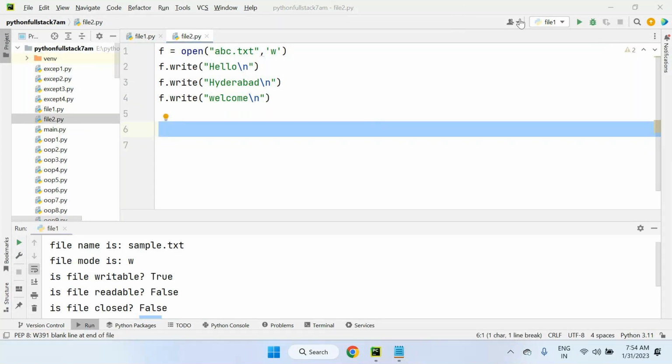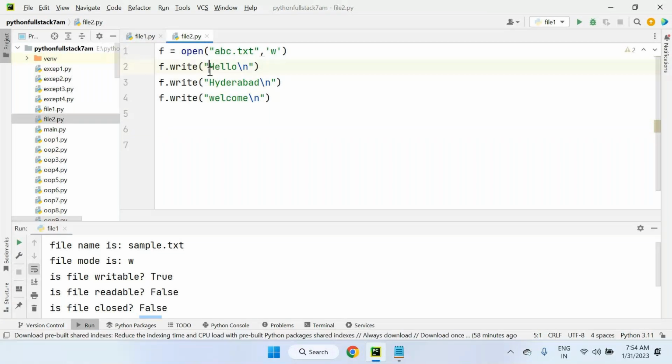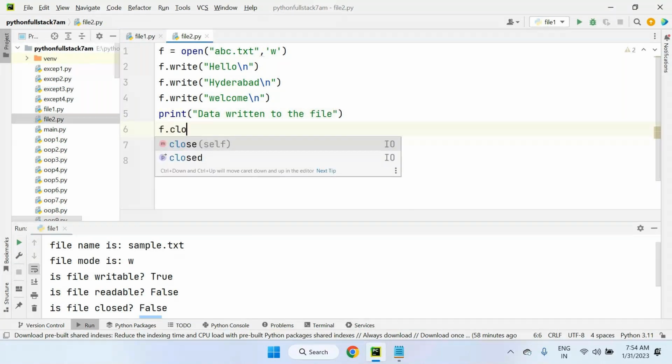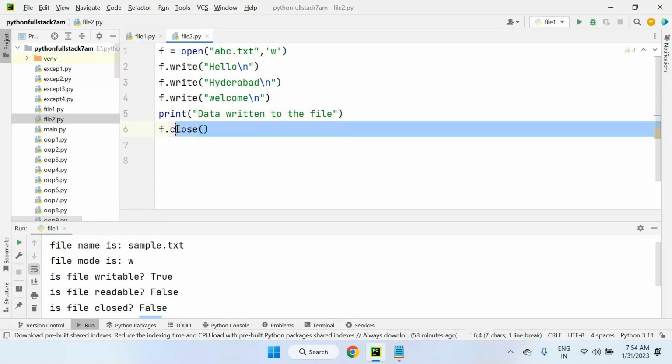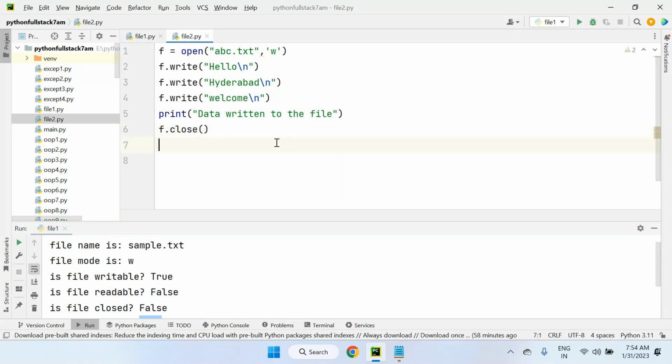Yeah. So we are writing the data right now. Hello, Hyderabad, welcome, one by one line using the write method. After writing successfully, I can say that data is written to the file. But after completion of writing data to the file, we recommend closing the file. We are closing the file. So abc.txt is the file name, w is the mode of the file, write mode. We are writing the data using the write method, so through this write method we are writing data to the file.